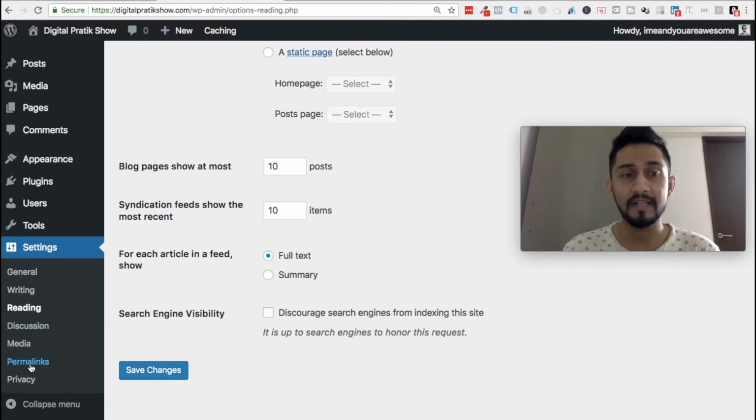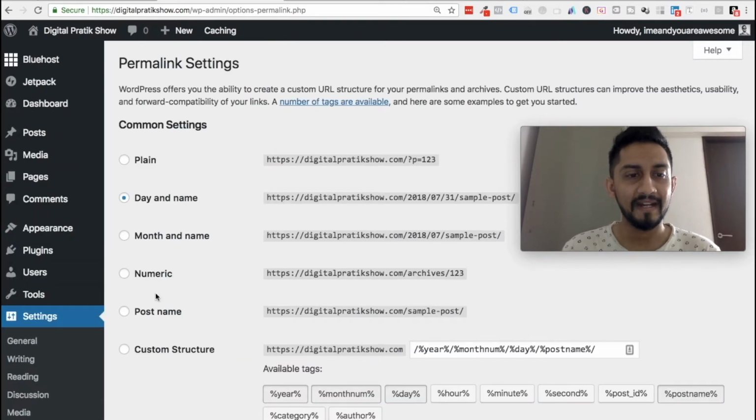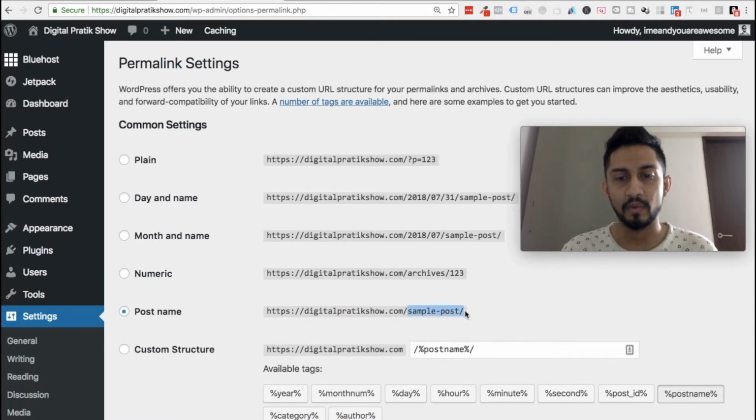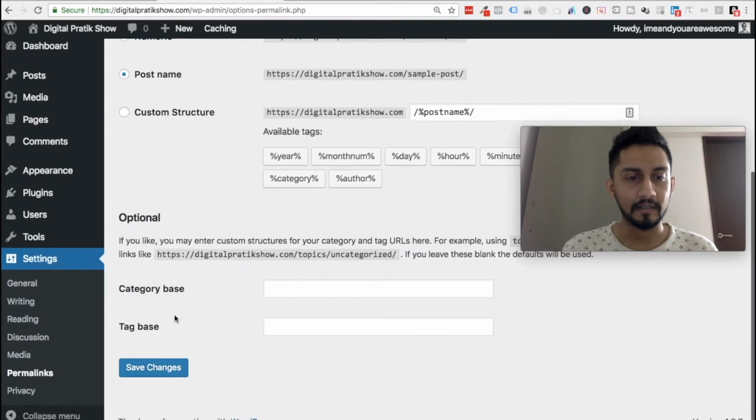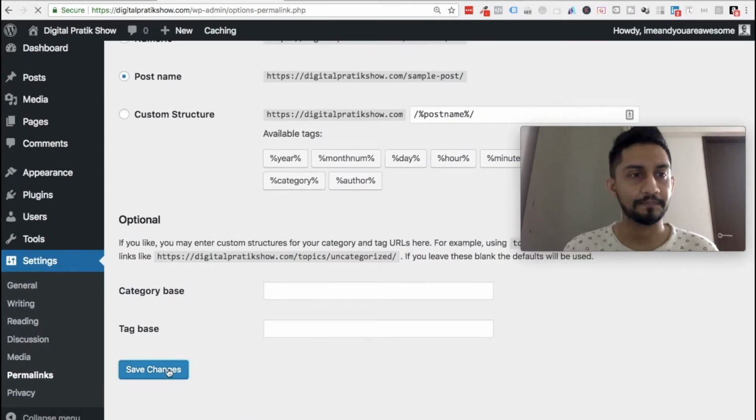Then comes Permalinks. Go to Permalinks, and this is where you change the day and name setting to post name, so that all the links look like this. Whatever your title is, you will have something like this. Instead of all the scrappy little numbers, categories, month and name, you will have a plain and simple URL which is also SEO friendly. Make sure you select that and click on Save Changes.